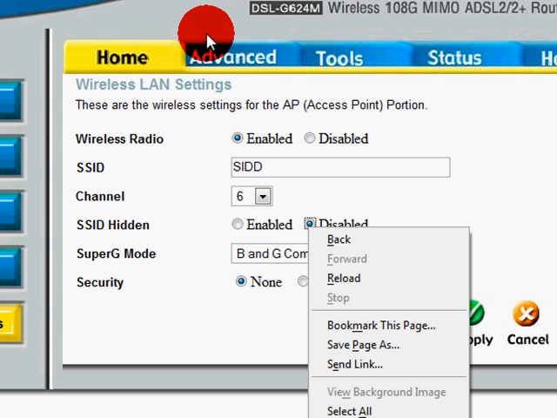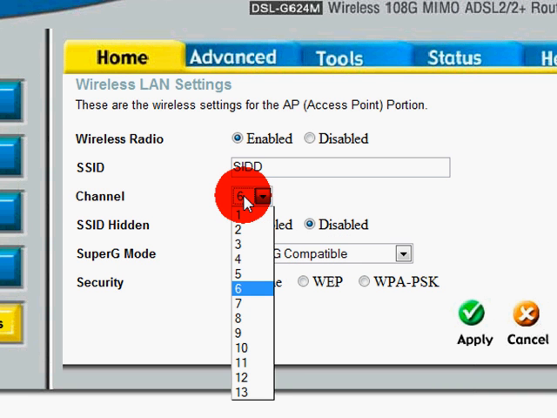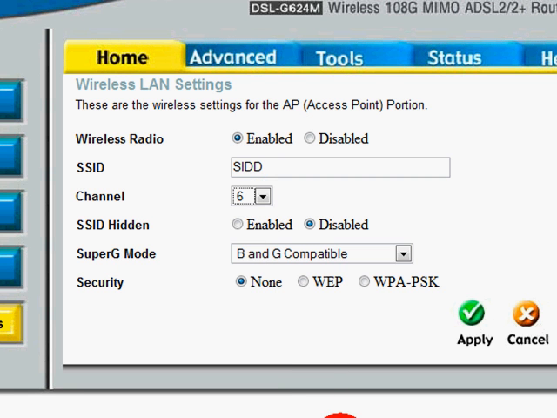And you want to use the default channel 6. You just want to leave that. And then when you're detecting the network, you need to leave it as disabled, because obviously you need to be able to see it. And here's where it gets complicated.